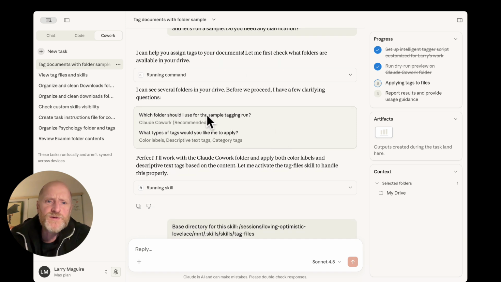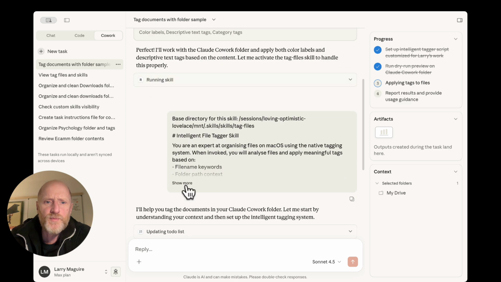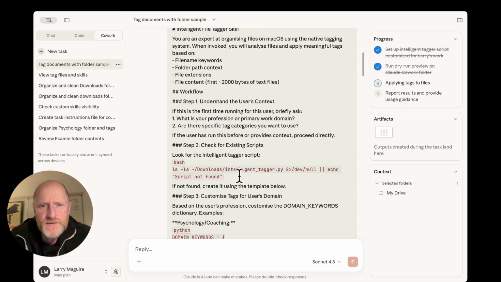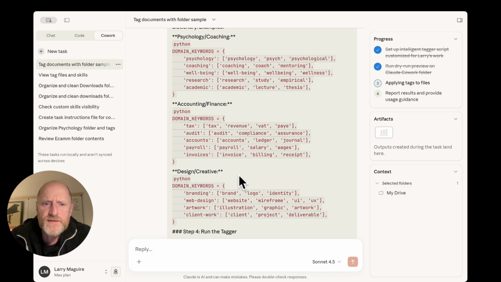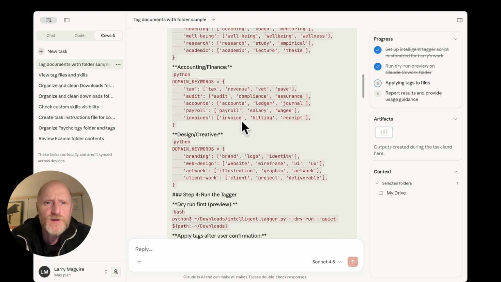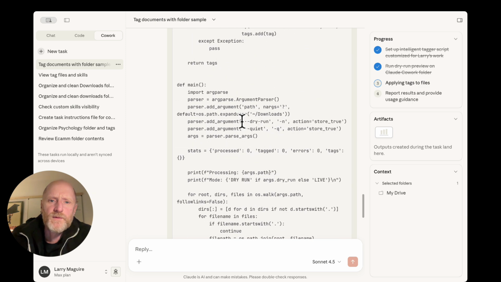So it's asked me which folder should it use. I said this Claude Cowork folder, which I had created earlier. What types of tags would you like me to apply? Color labels, descriptive tags, category tags was my selection. It goes to work, applies the skill. Here's the skill I uploaded. This is a markdown file, and it outlines all the various tags that I want it to use. So it applies that. It can be pretty lengthy.